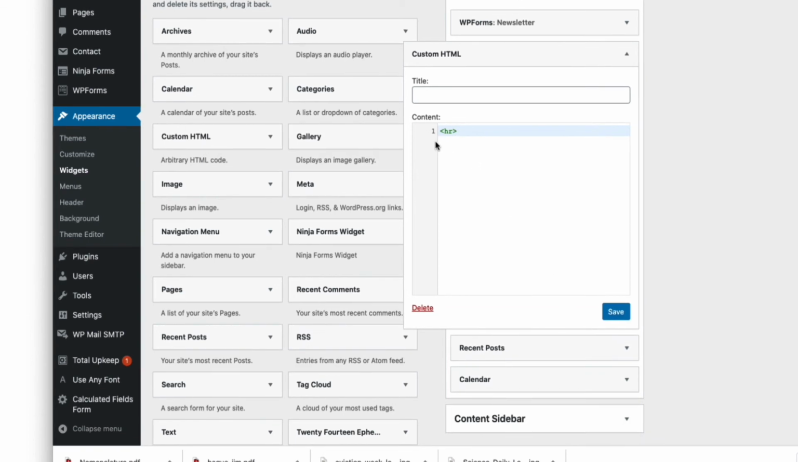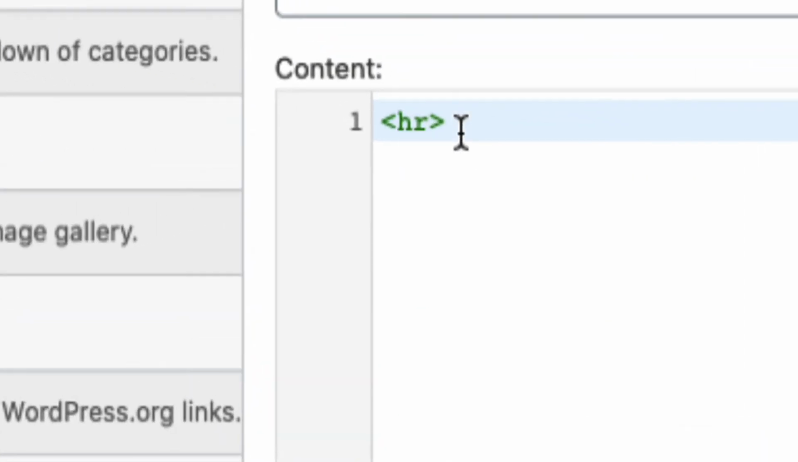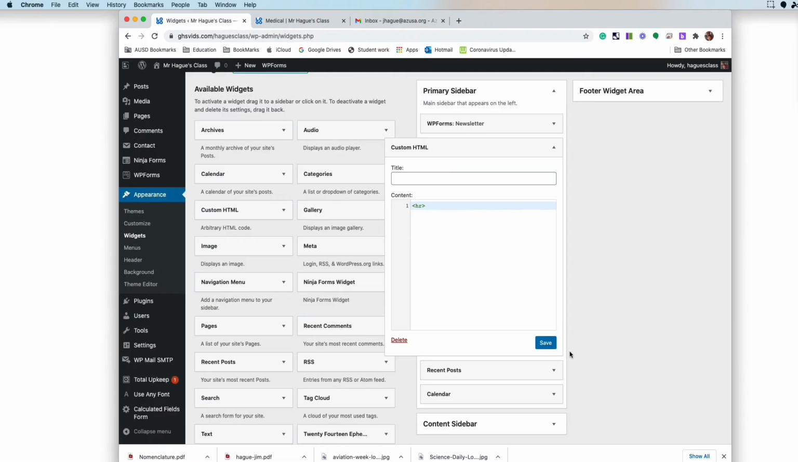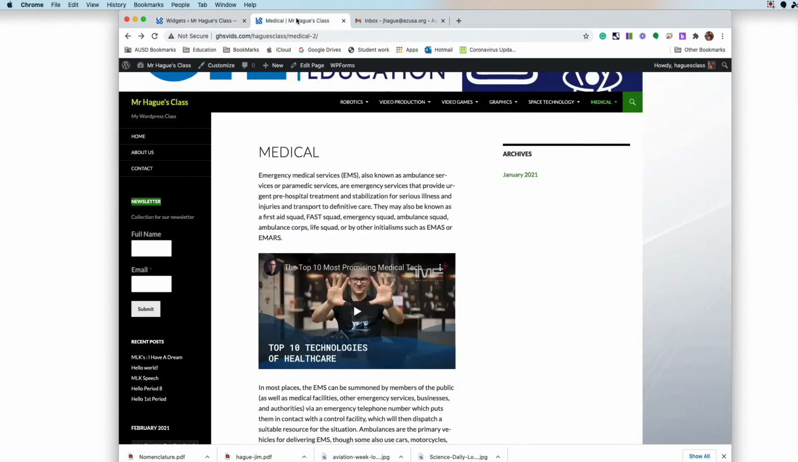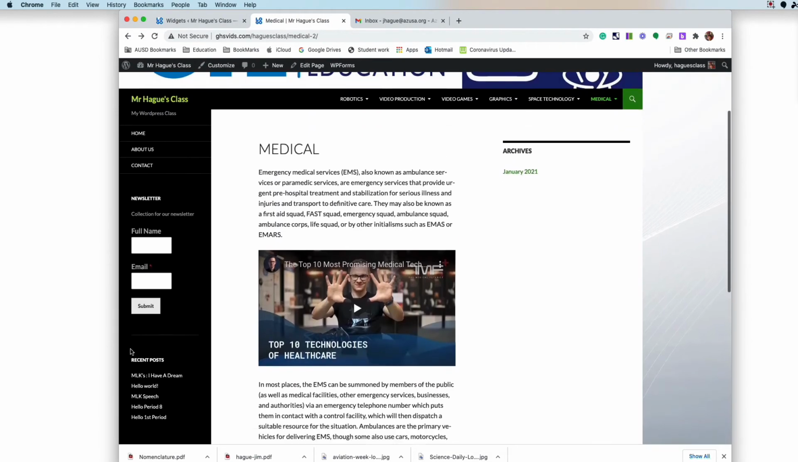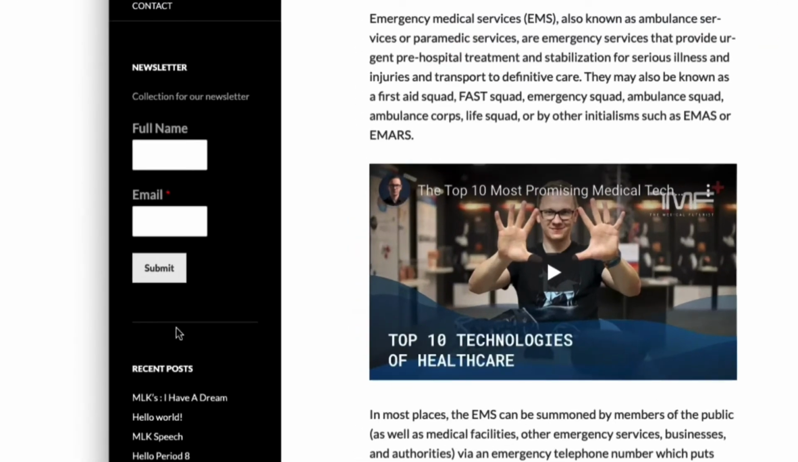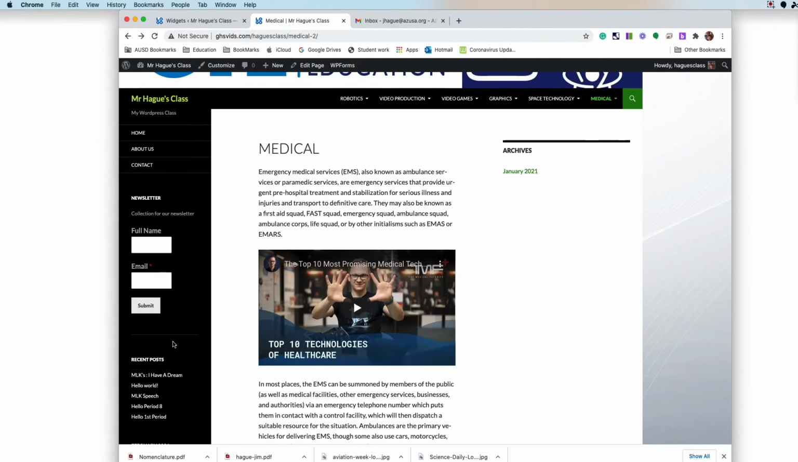Okay, so it wants it in lowercase HR. Okay, I had it in uppercase, so that's what they want. So just HR in between two brackets. I press save. All right, and then I'm going to go to here and let's see exactly what it looks like. Okay, so notice that there is that line over there. Okay, that line. So it kind of gives a nice little separation.